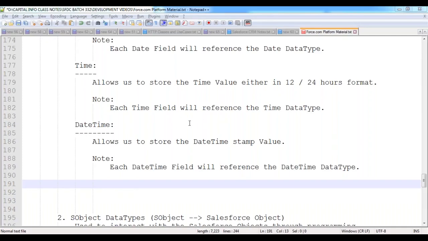So in the last session, we discussed the various data types given by Apex programming, which should be used to store the data inside the variables. As part of data types, we have two types given by Apex programming. First one is primitive data types. Second one is object data types.